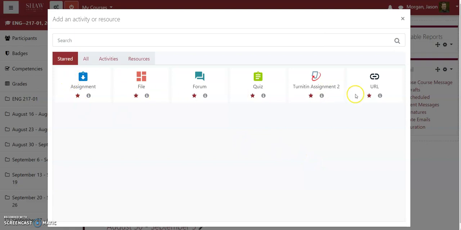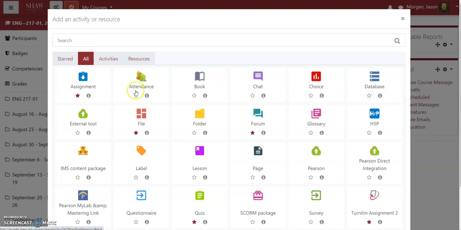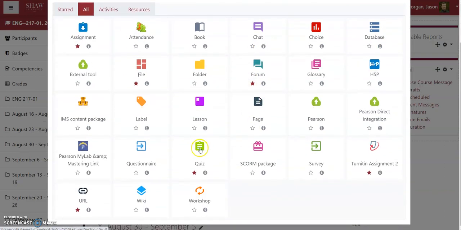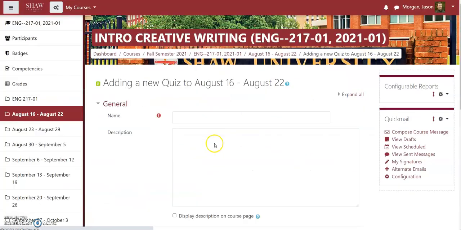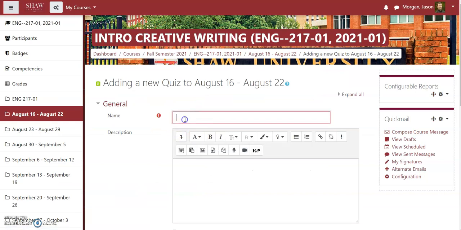Now these are the ones that I've starred, but if you want to look at all the different options you can choose from, if you go to all, then you would just look and try to find quiz. There's quiz right there. Okay, so add a quiz. And then we're going to give this a name. We'll just call this test quiz.